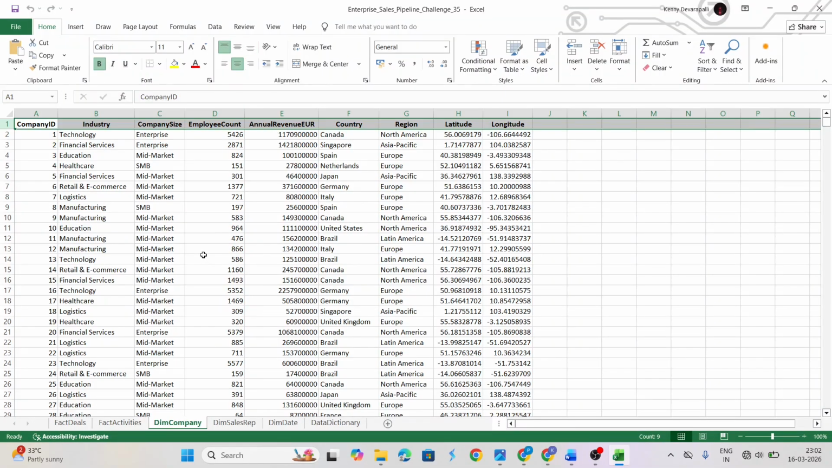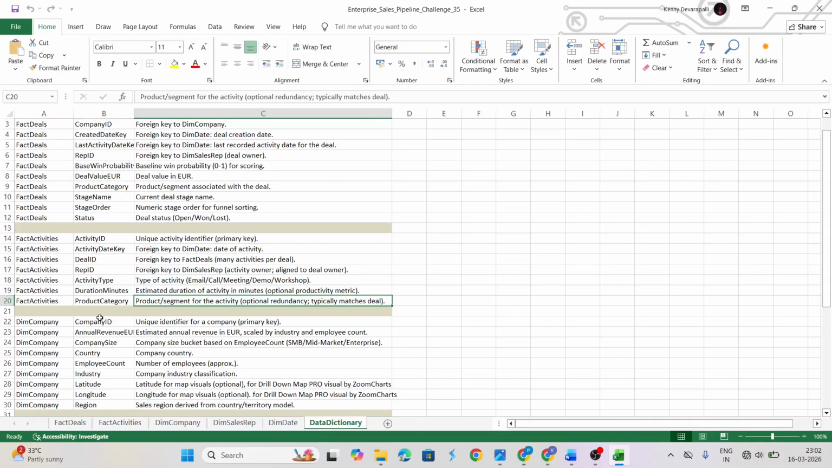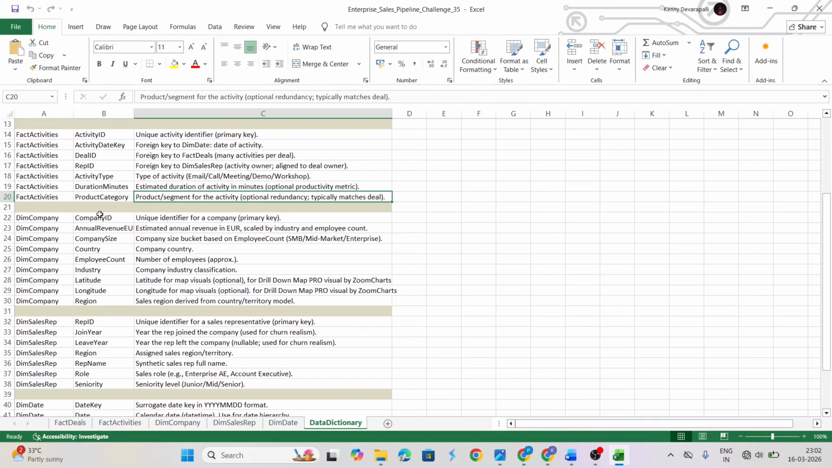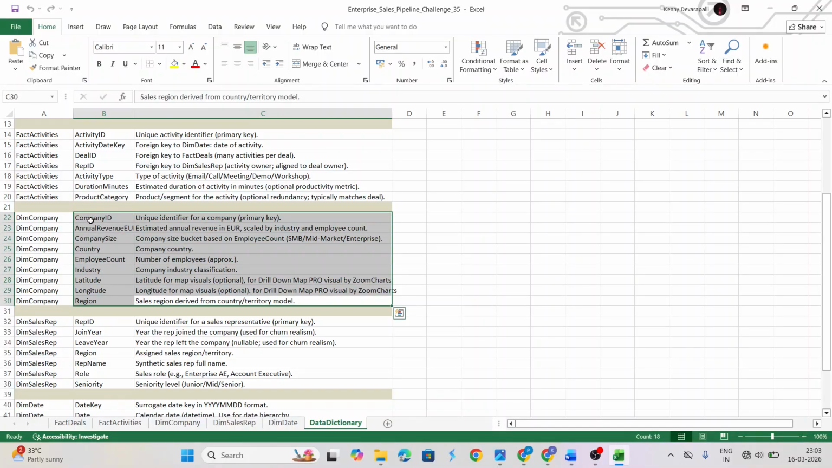All right, dimension company. This is information about the company. Since company ID is a unique identifier, each company will have just one row. You have the annual revenue, the company size, whether it's SMB, mid market, or enterprise, which country it belongs to, the employee count, industry, latitude, longitude, and region. So it's about which company and what the company details are.